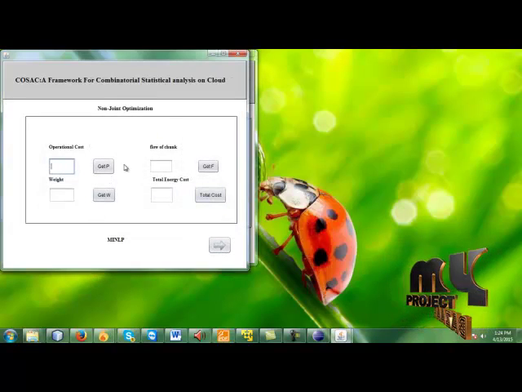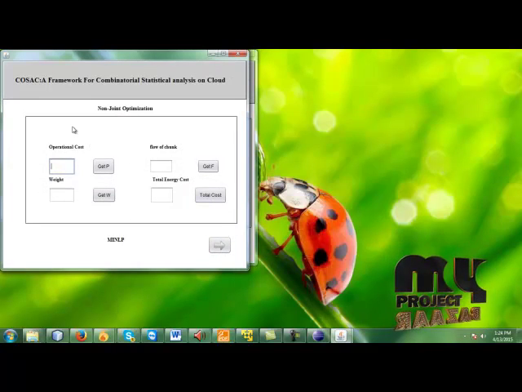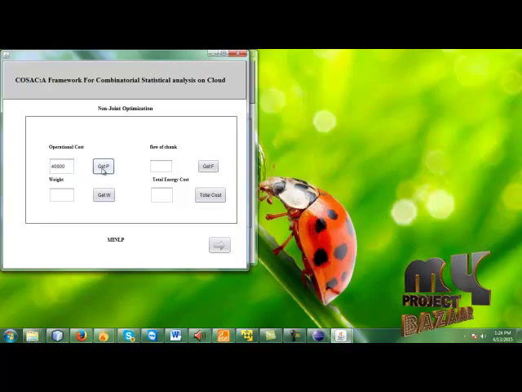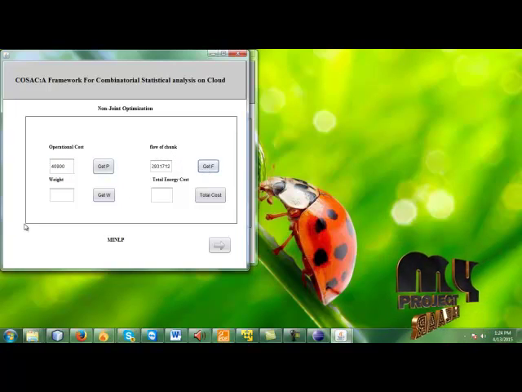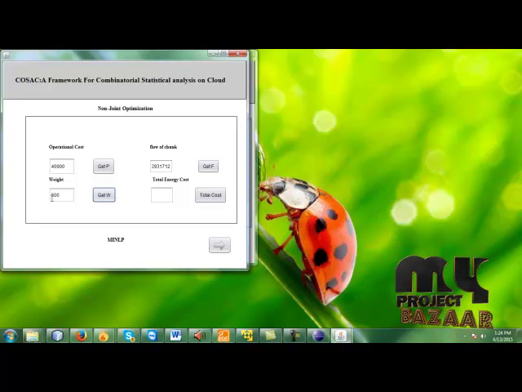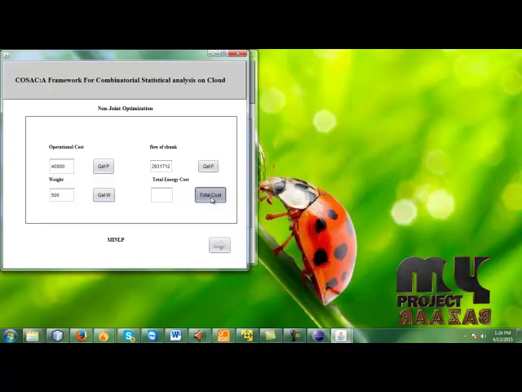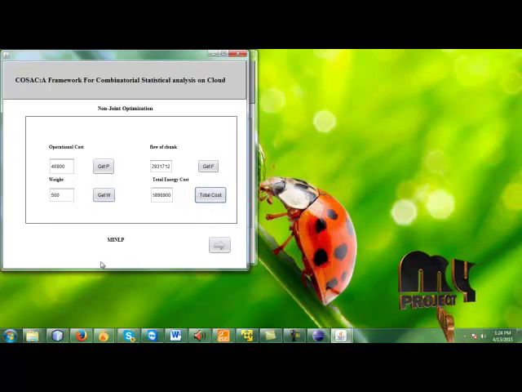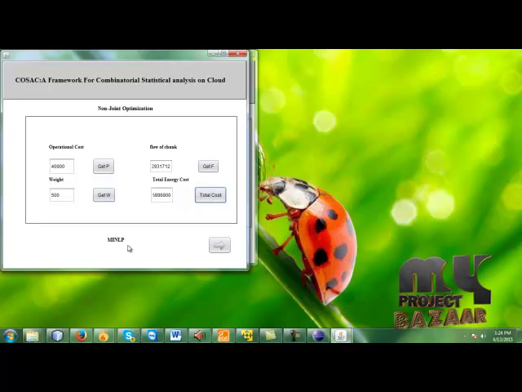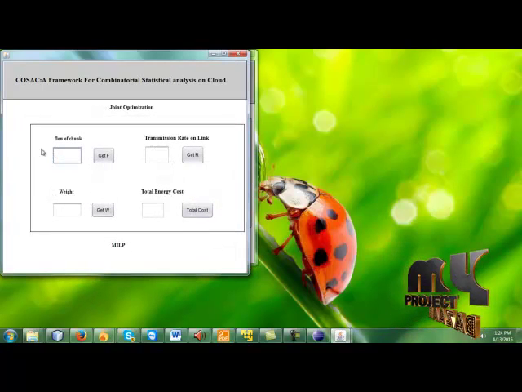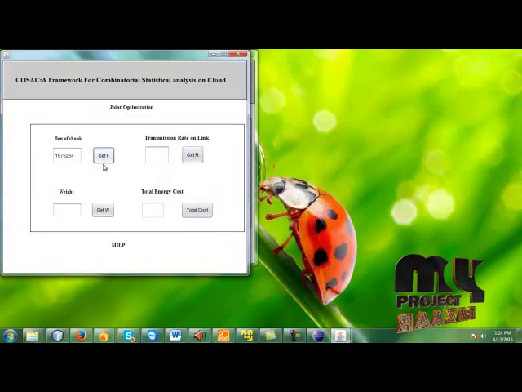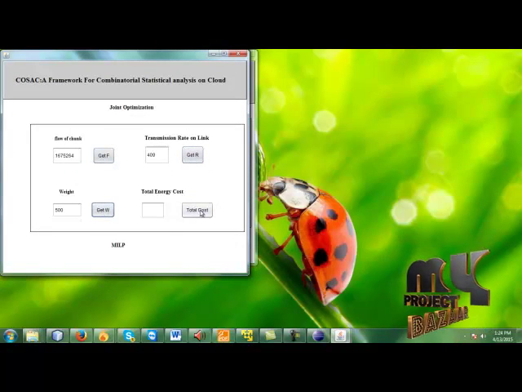We now calculate the non-joint optimization for our process. So we get the operation cost calculation. Click get P, the flow of chunks, to calculate what the chunk flow should be. Then to show the weight of each job, click get W, and the total energy cost is also calculated. Now we have to calculate the joint optimization. We also calculate the flow of chunks, the transmission rate, the weight and the total energy cost.